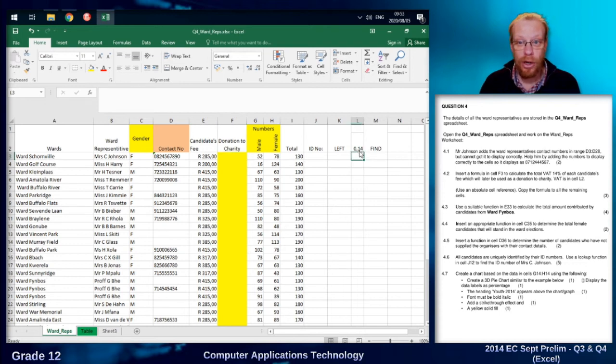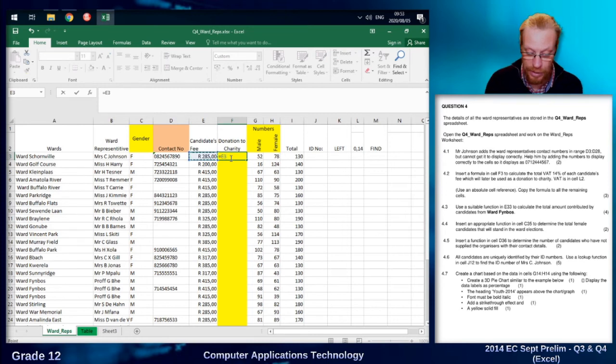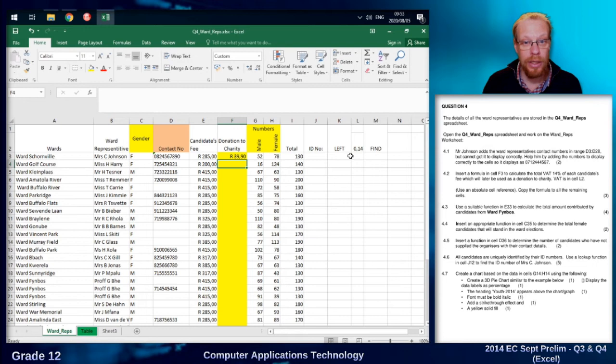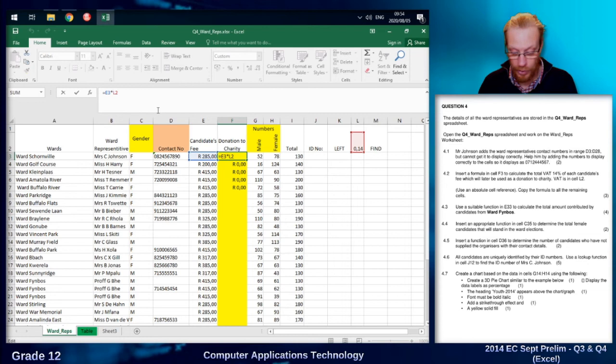Seeing as it's in a cell on its own, this is asking whether you can use an absolute cell reference for the calculation. So equals this times L2. That would give us the VAT for the first cell. The error comes in when we drag this down and we'd suddenly discover that no donation is being given. This is because I have not used an absolute cell reference for cell L2. To do that, I need to insert a dollar symbol before the 2.